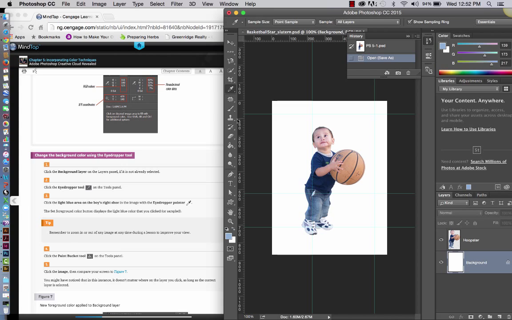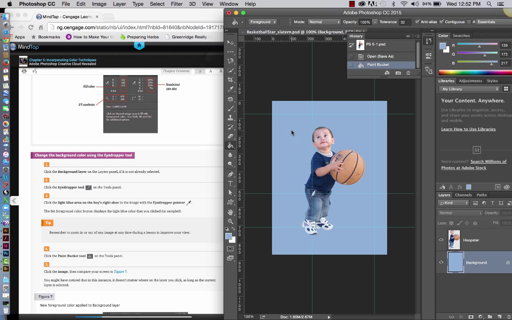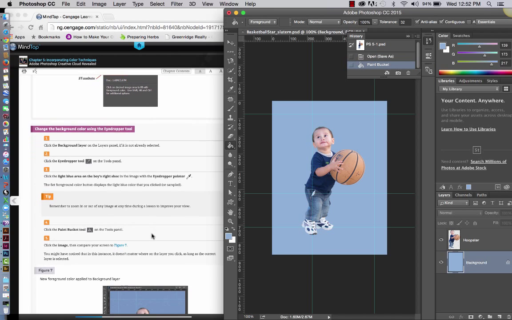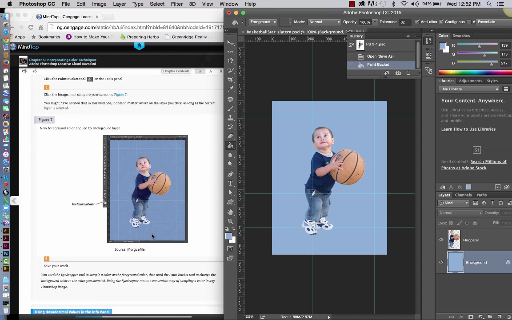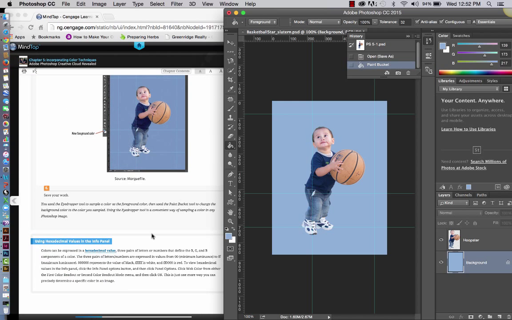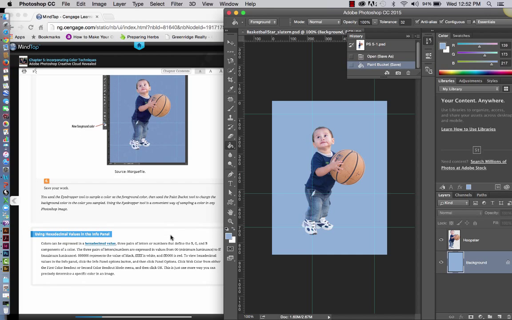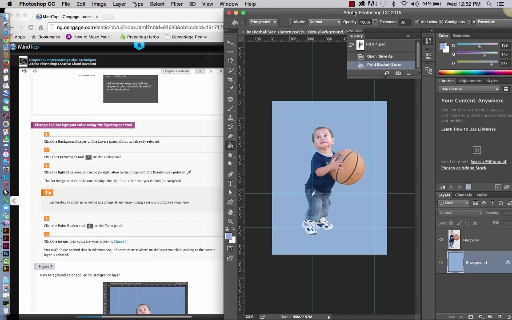Then we're going to go back and get the paint bucket tool. And you can click on the image, and there it is, light blue again. You want to do a Command or Control S to save your work. And I'll be back in a moment.